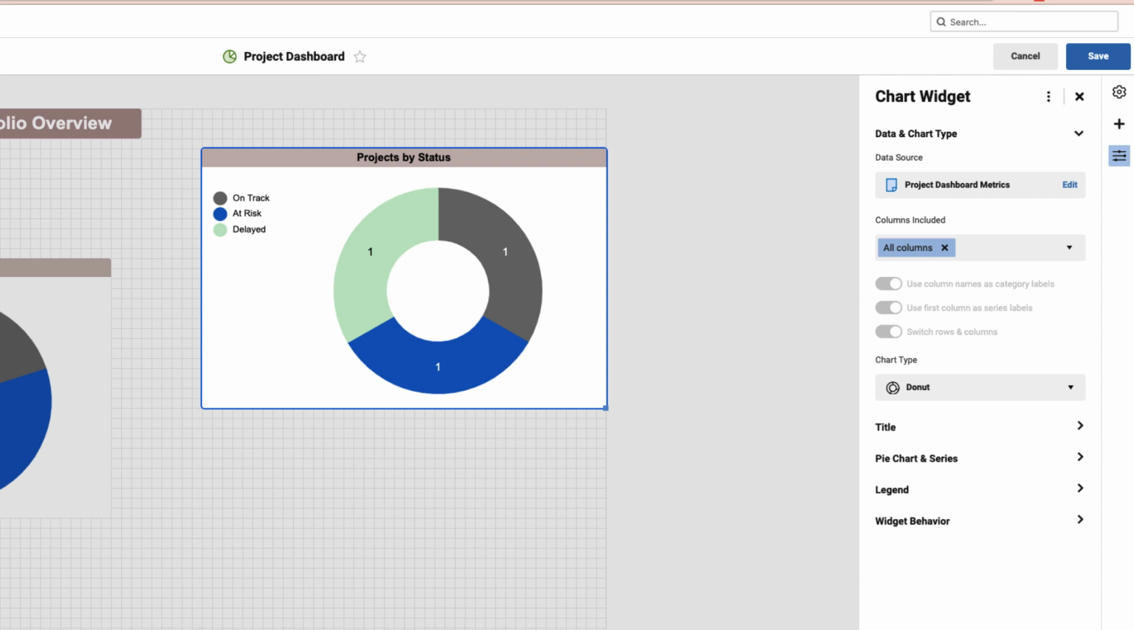With the data source updated, you can see that the legend and the pie chart have been updated with the new data set. Now let's update our chart title. We want to update this from Projects by Status to Projects by Health. You can update the title by clicking directly into your chart title or going to the title section in the widget settings.